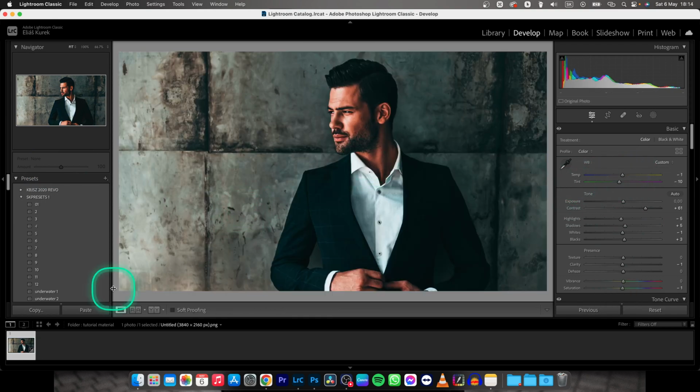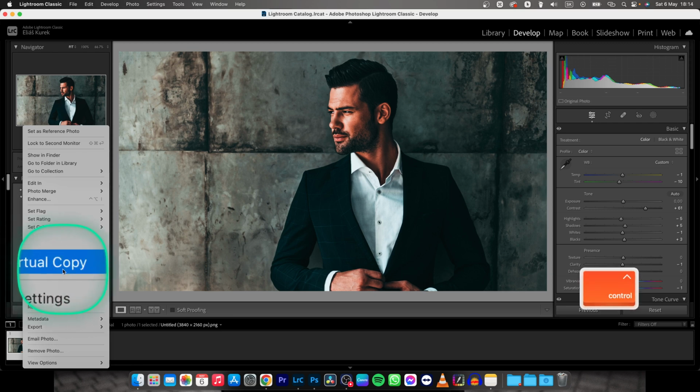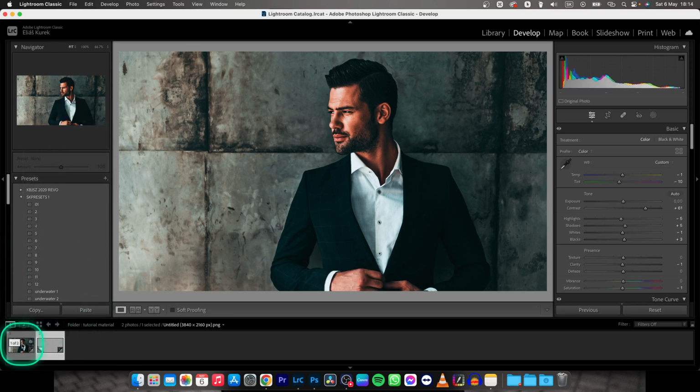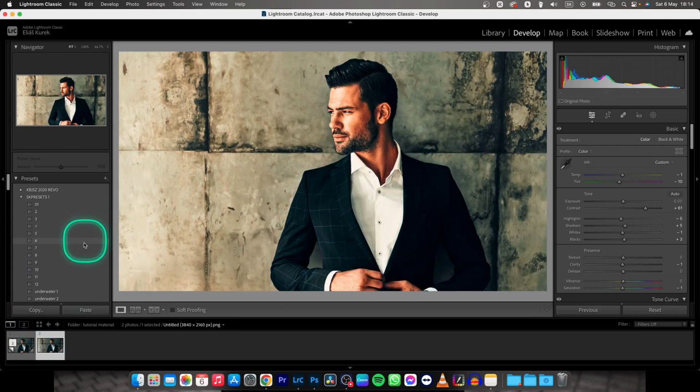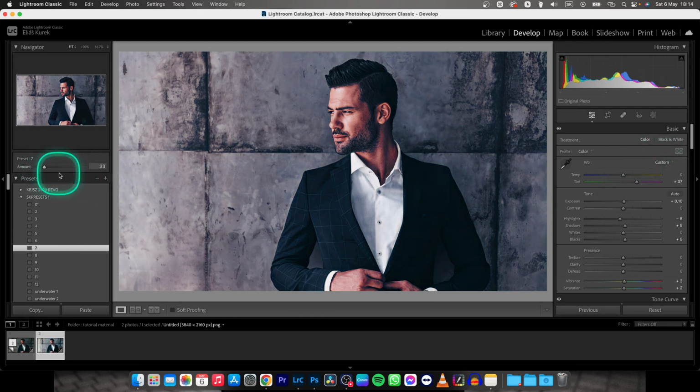And now to create a virtual copy, you have to go down here to your photo, right click it, and click on Create Virtual Copy. Click on that, and now to compare it side by side, I will edit this one as well with my different preset, so let's say this one, and I will lower the amount a little bit.